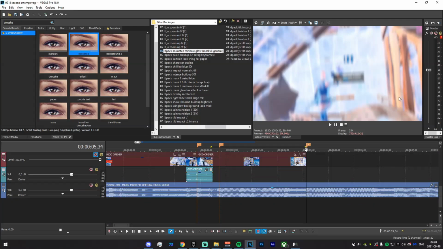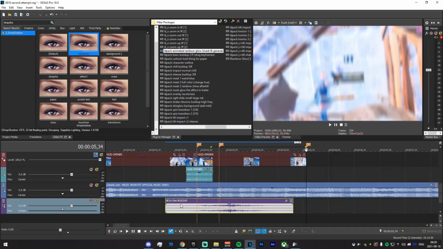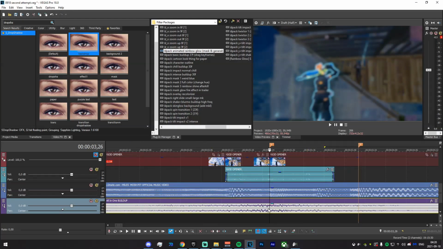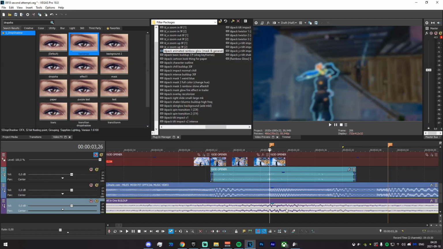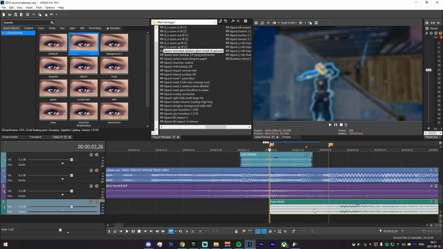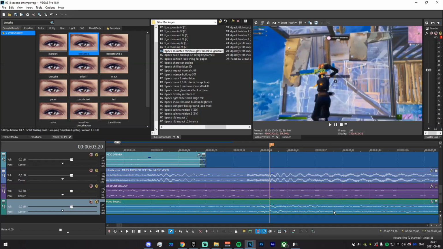Now let's move on to the sound effects, and there aren't actually that many. So there should have been 2 sound effects in the description. One would have been called... what would it have been called? One's called the all-in-one buildup, which we're gonna want to put on the first clip right here, and we just sort of sync it up like that. And the second one should have been called the pump impact, which we can just add to it, like at the bottom track right there.